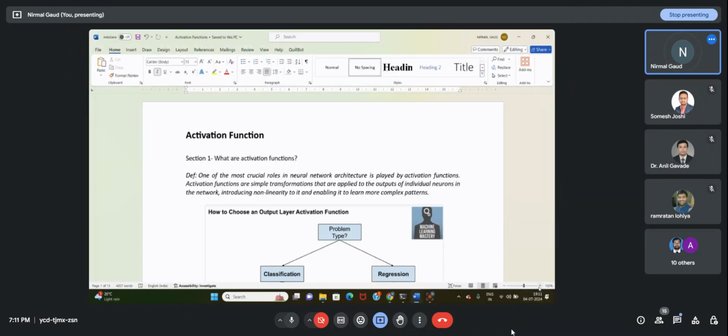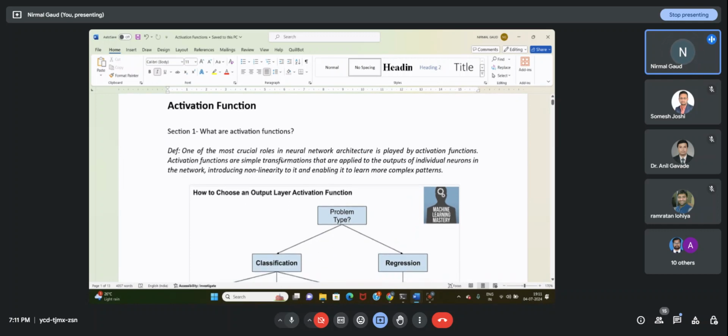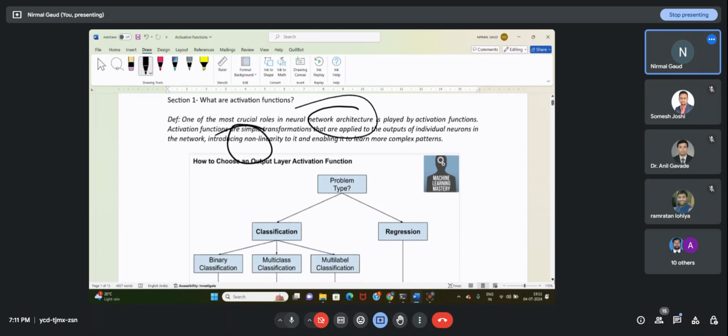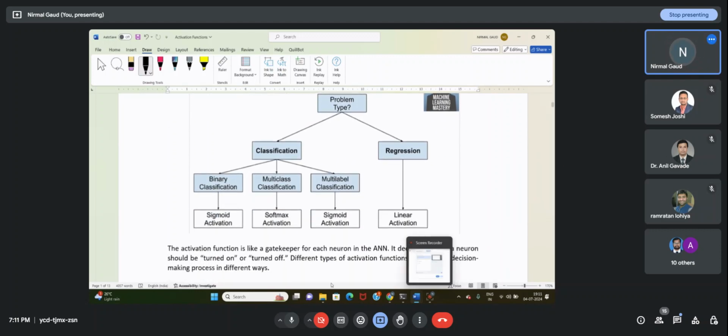So here are my notes for activation functions. They do play a crucial role in neural networks, and they do produce non-linearity in the data. According to the chart, as I told, for binary classification, sigmoid. For multi-class classification, softmax. For multi-label classification, multi-label means object detection.